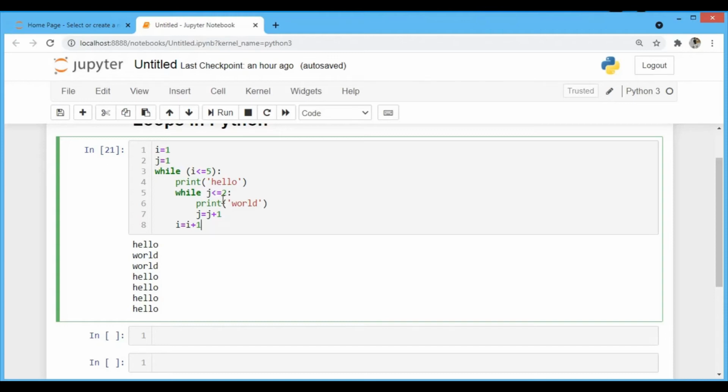Now it will come out of this while loop, and it will increment i value, i is equal to i plus 1. In the previous case i is equal to 1, right? So now i is equal to 2, now 2 less than or equal to 5, the condition is true, it will print hello. And next, while checking this while loop here, we have incremented j is equal to j plus 1 in the previous case, right?